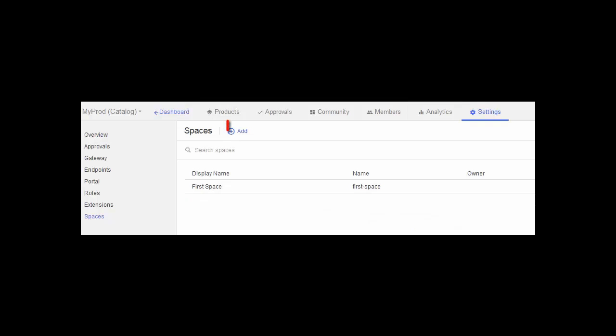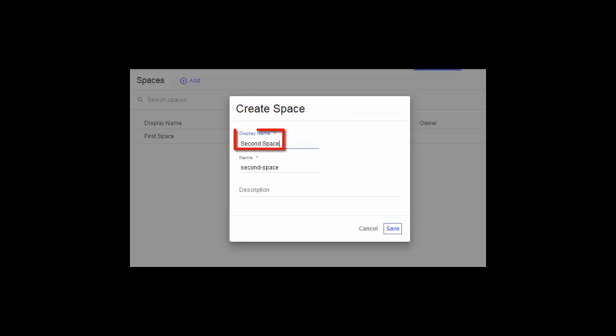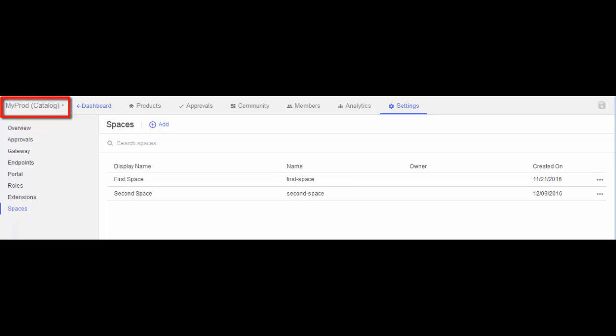Click Save. Click Add to create a new space. Enter Second Space in the display name field. The name gets created automatically. Click Save. Click My Prod Catalog in the upper left-hand corner.